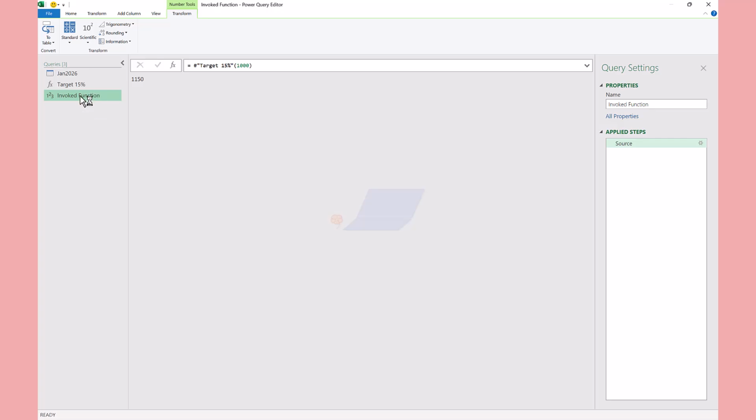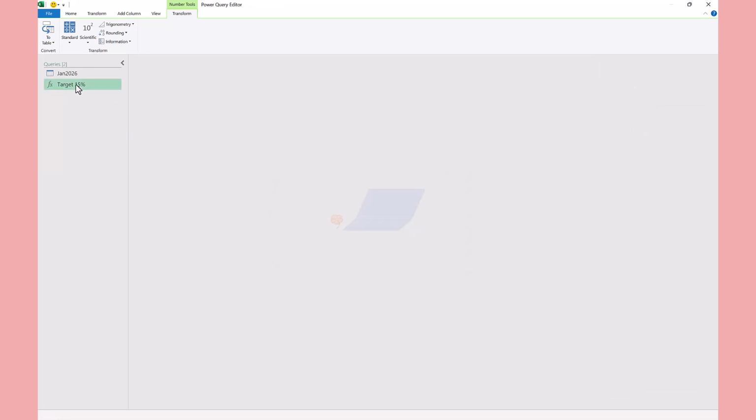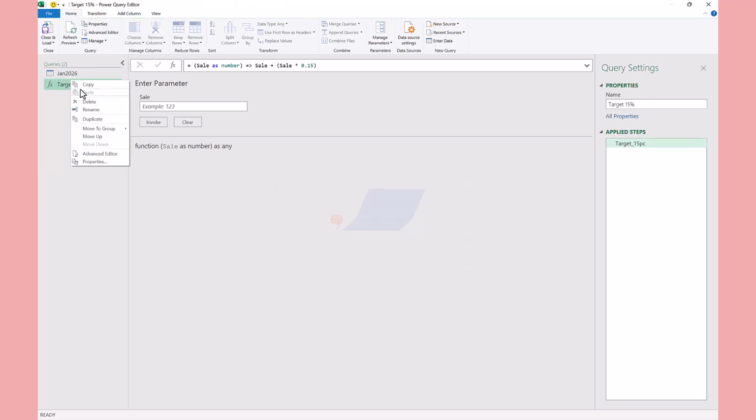So I don't need this over here. I can right click and delete this, and create another query. In this case, right click and go for Duplicate, double click the second query, and convert that to 20%, for example.